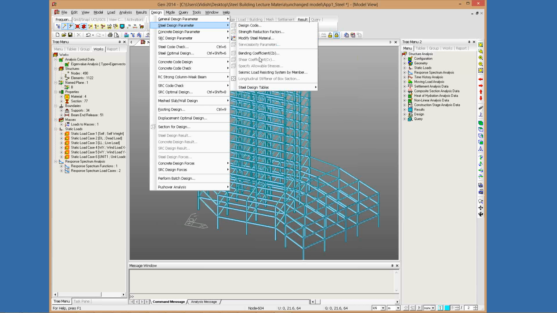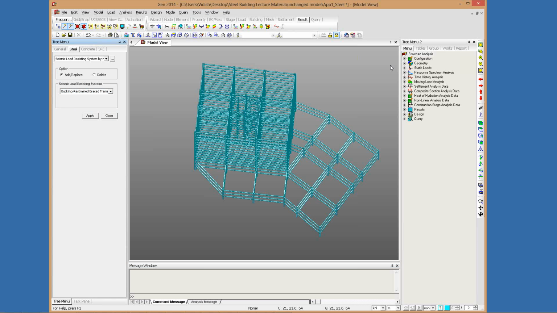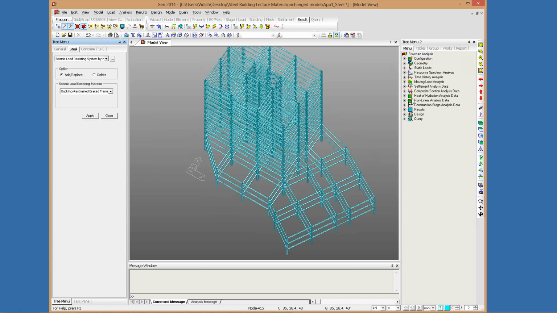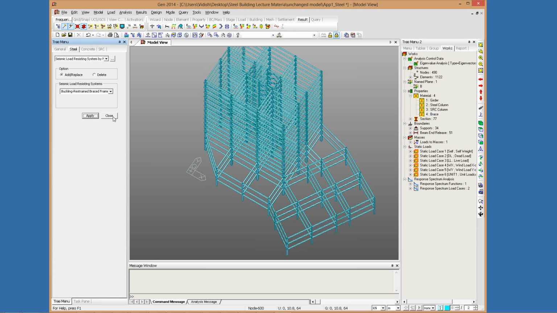Finally, the seismic load resisting system. Here I can just choose the load resisting system from here. I can select which systems, for example, if all my bracings, let's say, are part of the resisting system, I can just simply add them as part of the bracing system.